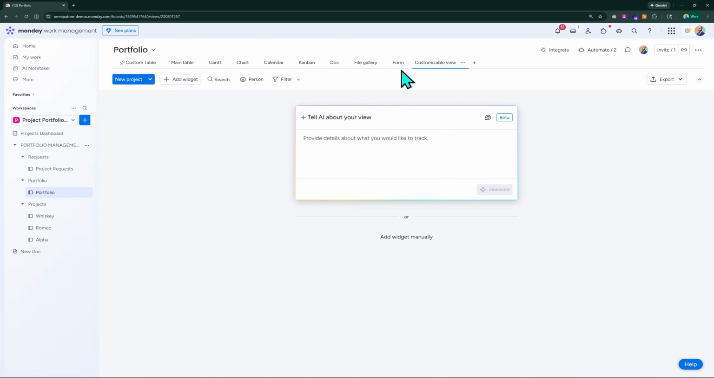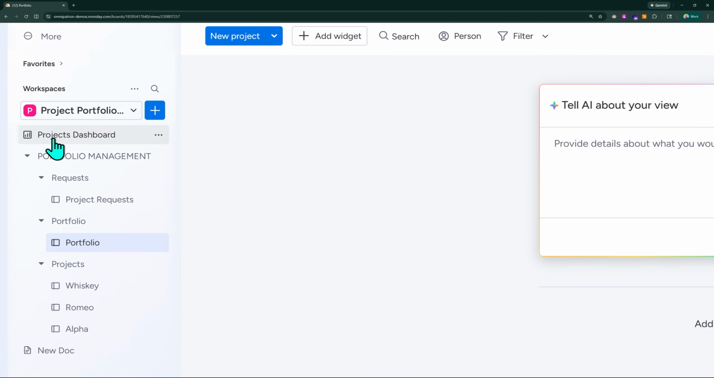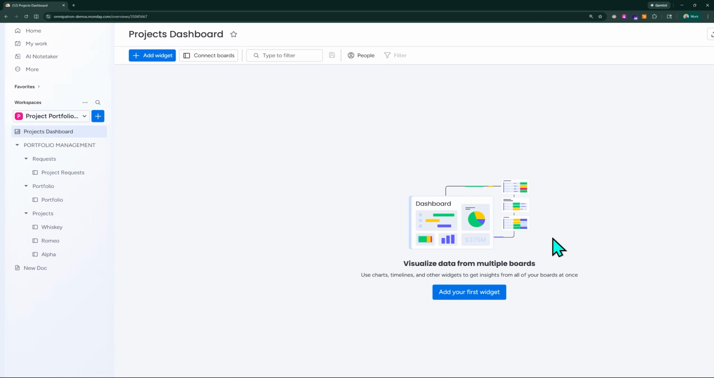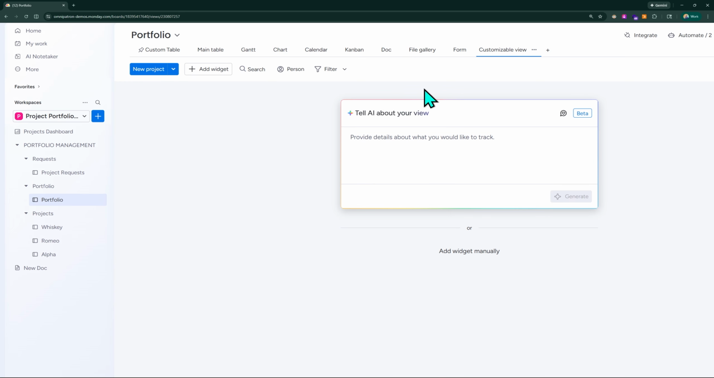Now the customizable view, this is pretty much an empty canvas, a blank canvas, and this is exactly the same functionality as if we were to have this dashboard on the left-hand side. Now, if you notice, we're in the view of customizable view, but if I click on project dashboard, again, a blank canvas. So what's really the difference?